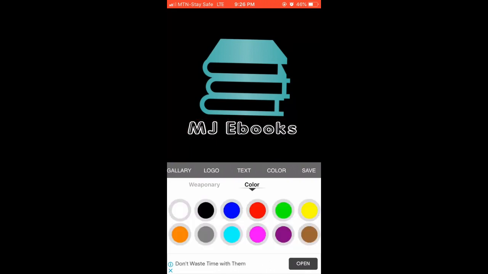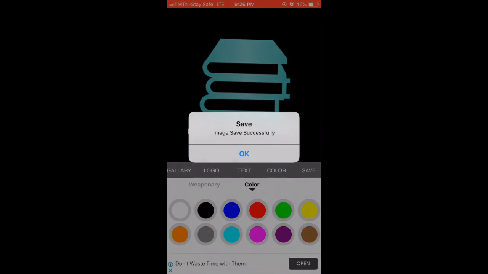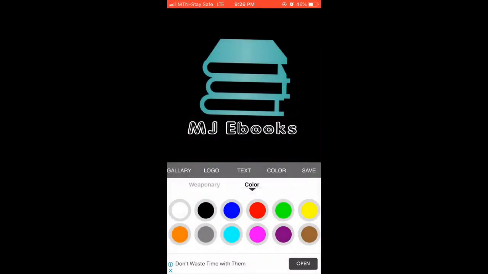Okay guys, you can hit the save button and your image is saved. So guys, I believe that this is easy and you can do this yourself to earn money. You can also do this for your brand or your business.